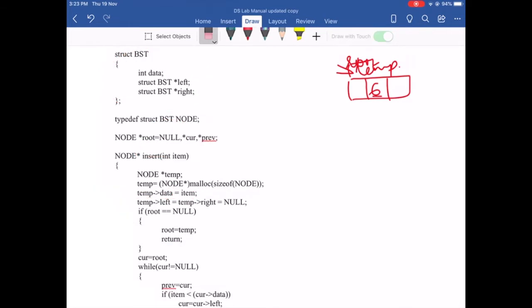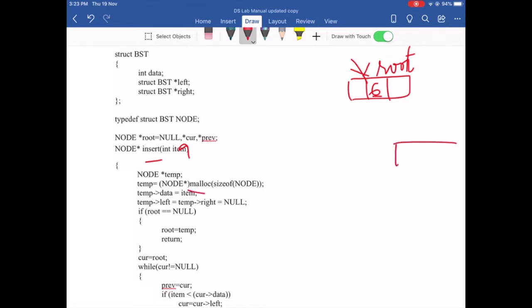Let us try and insert another element. Let us say the element to be inserted is 9. You can choose any element. Whenever you want to insert, you need to create a new node. So I am going to use malloc to create the node one more time. The node that got created is going to be the temp node. Next I am inserting the item into the data field, so whatever item is there will be stored in the data field.